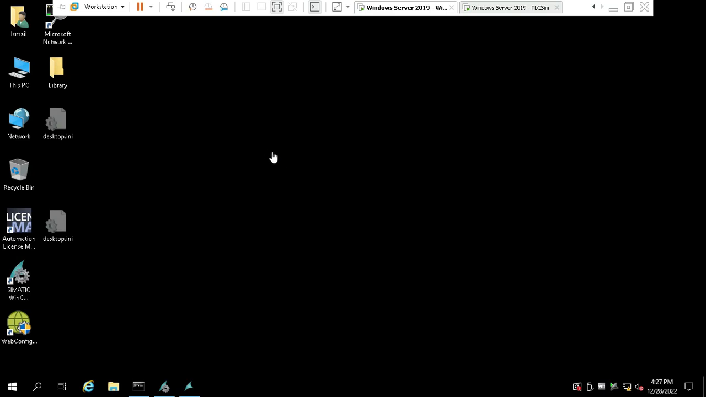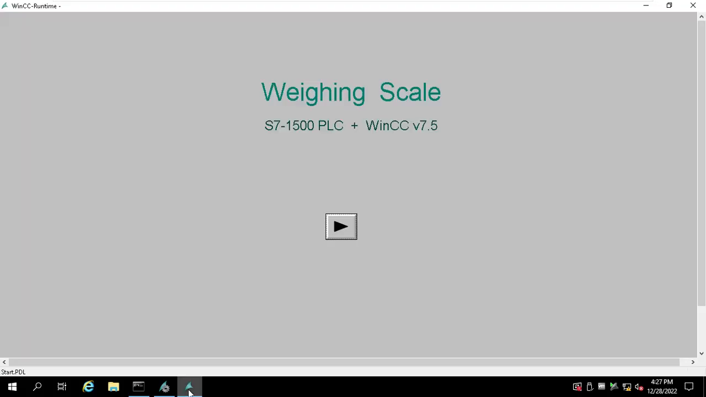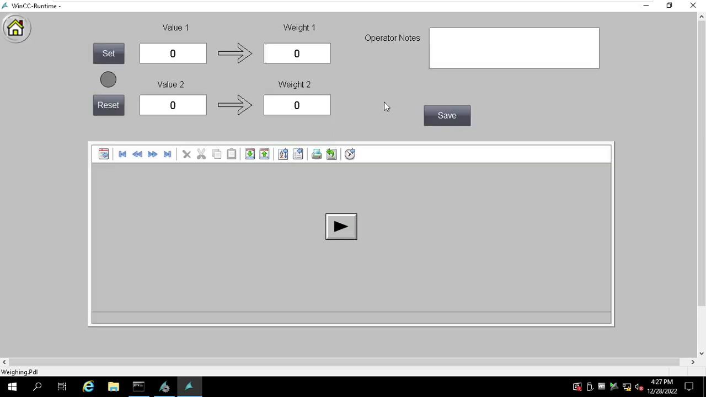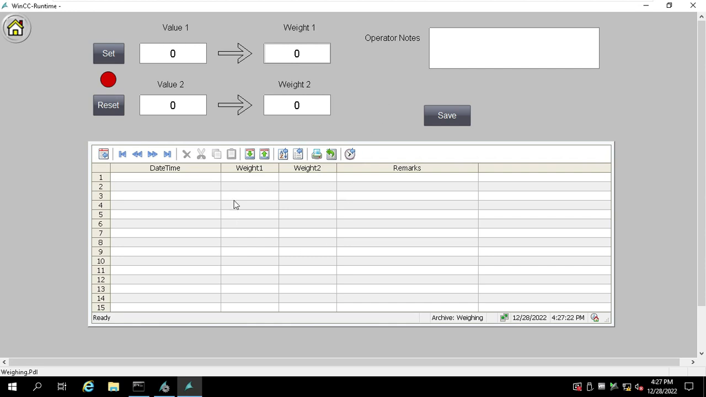This virtual machine is for SCADA WinCC. SCADA application is already running. I have created two screens. This is the title screen showing the project name, PLC model and SCADA model used. And this is the data screen where we will be monitoring the real-time scale values and saving it to the SQL database table configured at the backend.